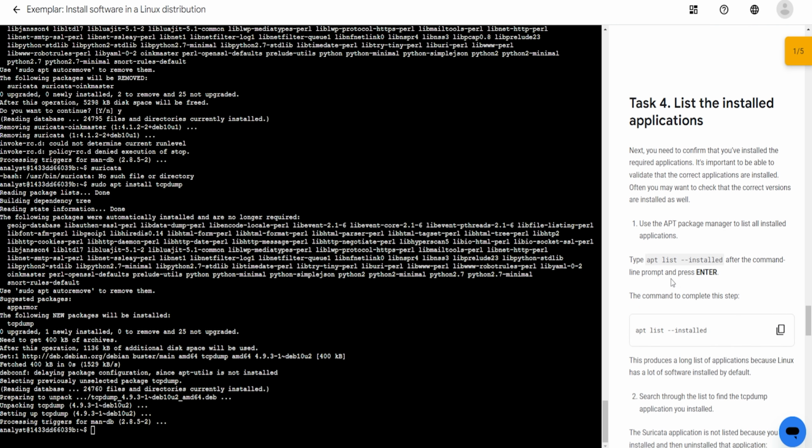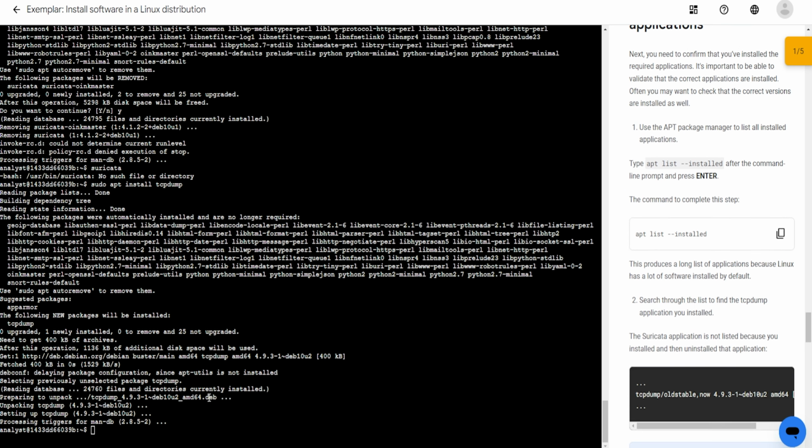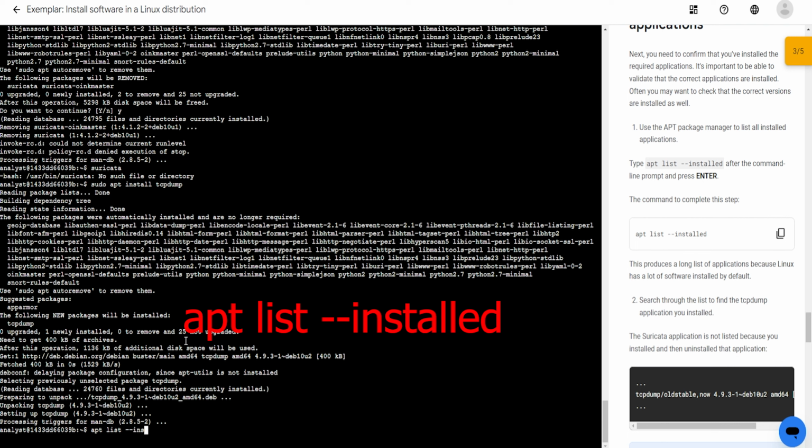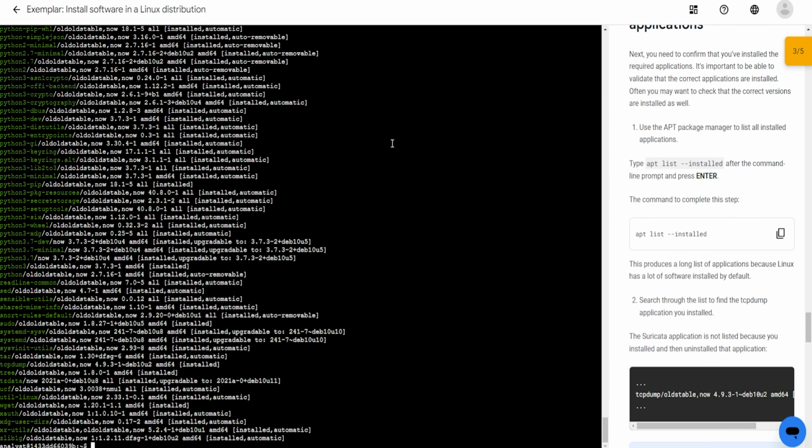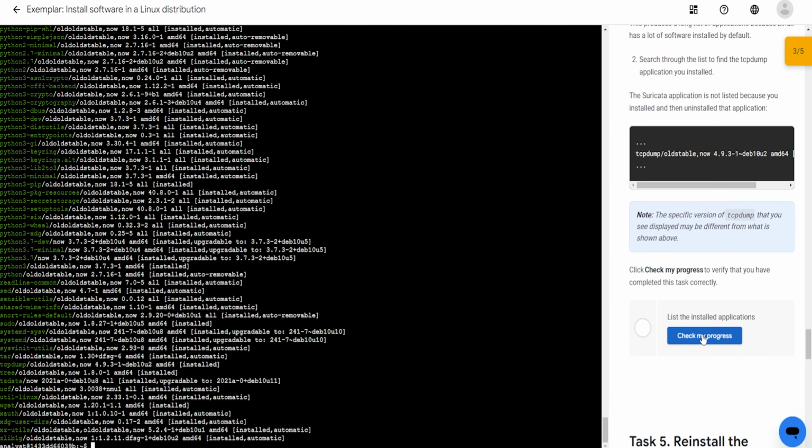Now task 4, list the installed applications. In order to list the installed applications, go to the command line and type apt list --installed, and then press enter. Now what it's going to do is list all the applications that are installed. And if you want to see that tcpdump is installed, you can just go to the T and you'll see it right here.